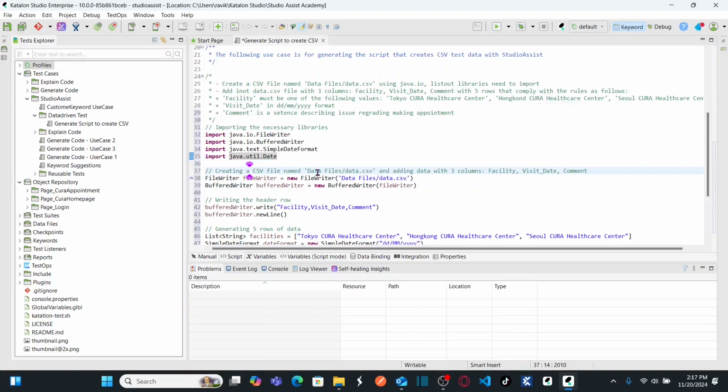Create a CSV file named data.csv and adding data with 3 columns: facility, visit date, and comments. You can see here by using file writer class, it created an object. And then after that, you can see write the header row. It is writing a header row with the column names facility, visit date, comment.